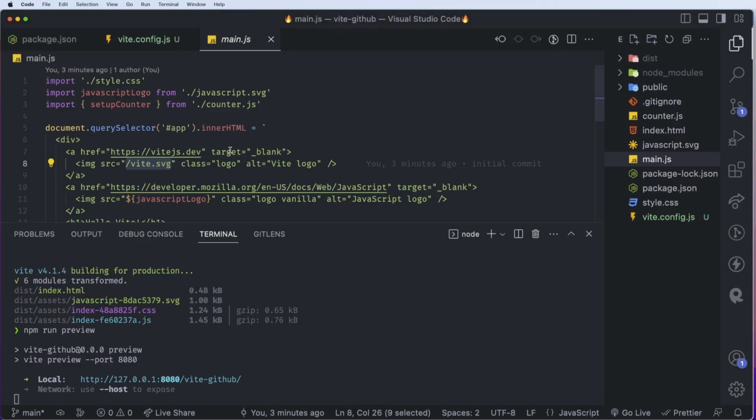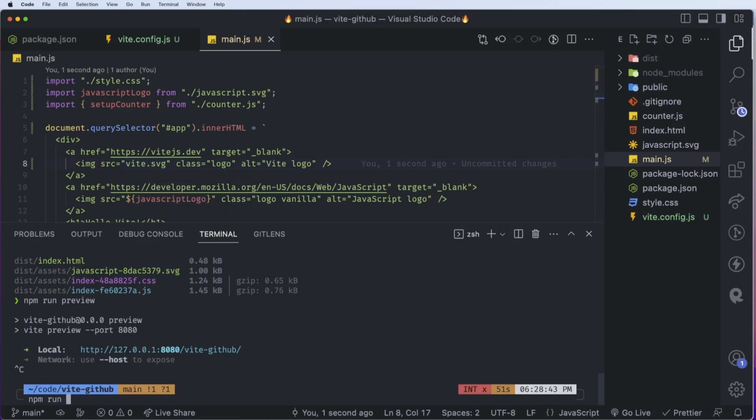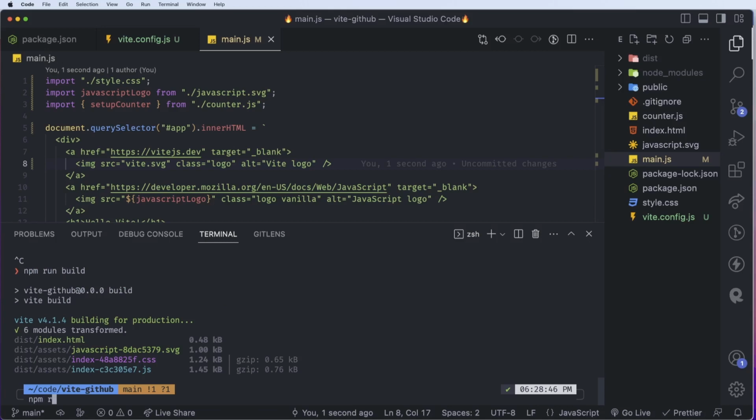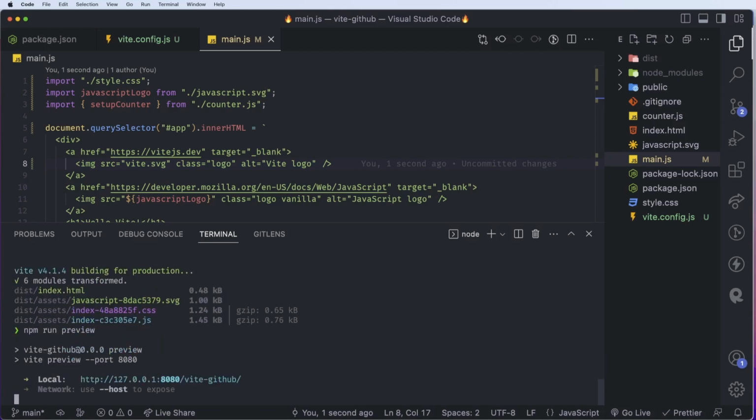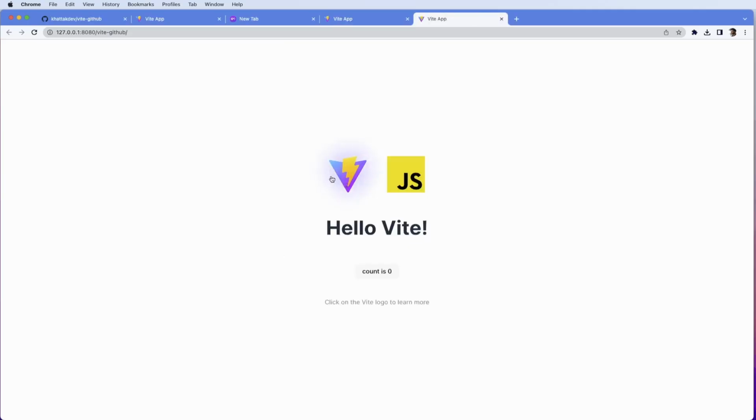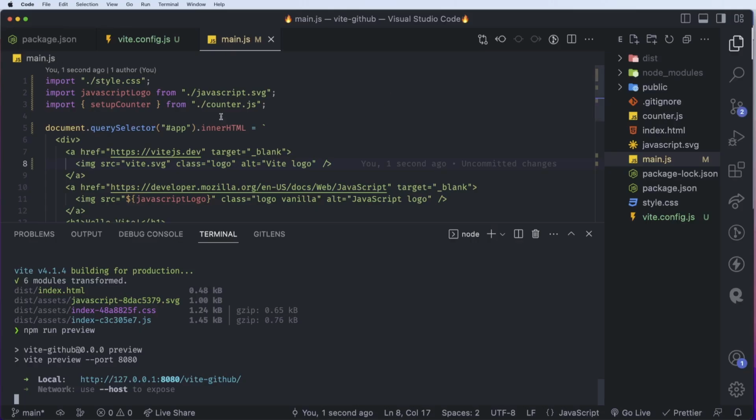So to fix this, we can make this an absolute path like this and save it, restart our server, make the build again, and then again do preview. And let's see this now. So now this works. So keep in mind that it should be an absolute path, not a relative path. The reason the JavaScript logo works is that we are using import here. We just tested our build version locally, so everything works well.